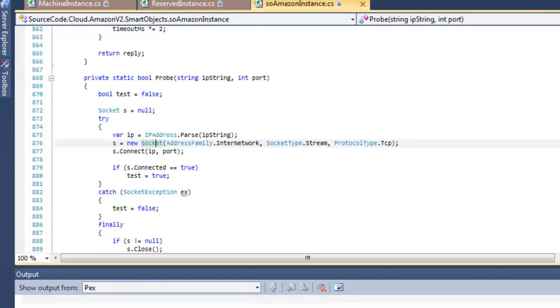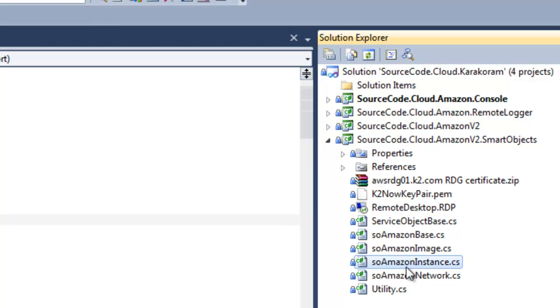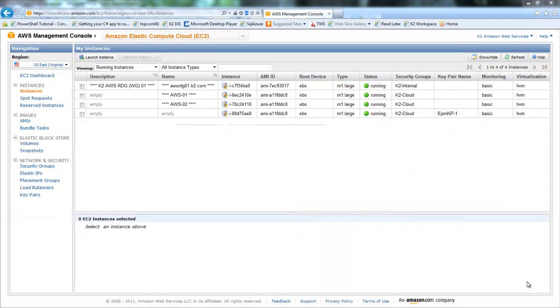So once we've built our smart object, we've got objects here to manage images, to manage the actual instances themselves, start them up, shut them down, and to manage networks. Once those are all in place, we simply take these things, we compile them, and we deploy them along with our K2 solution. So here we are in the Amazon console.